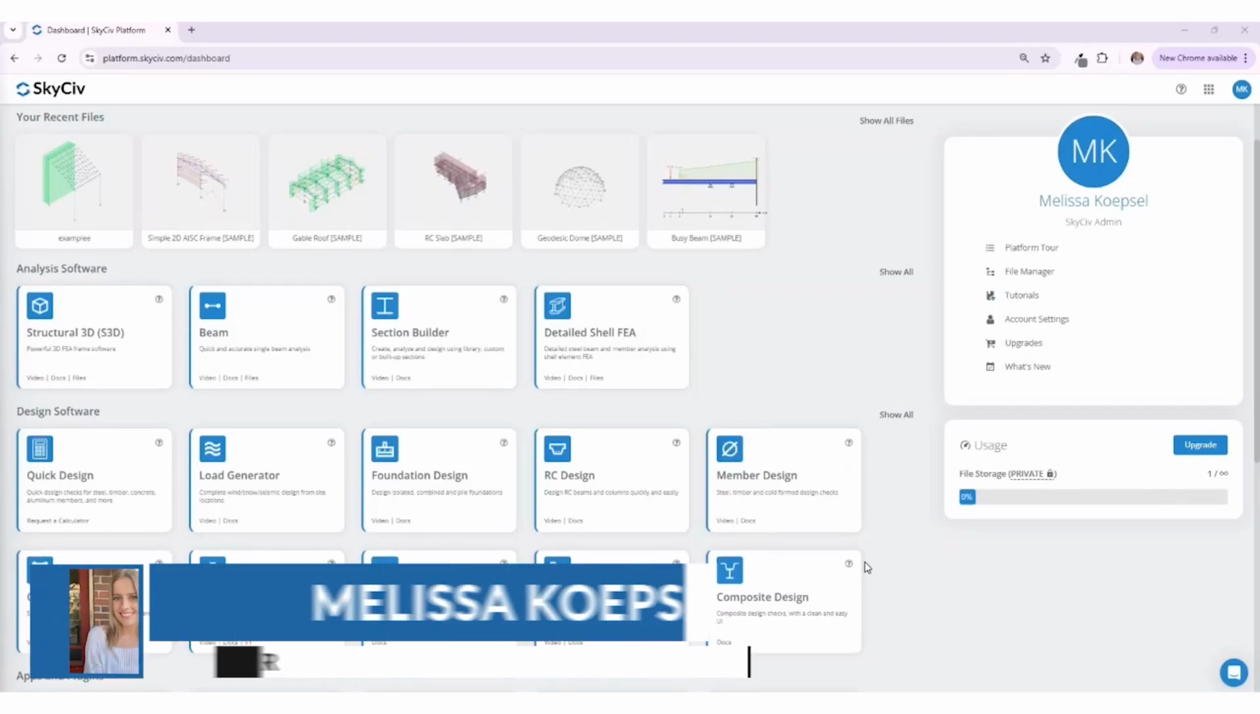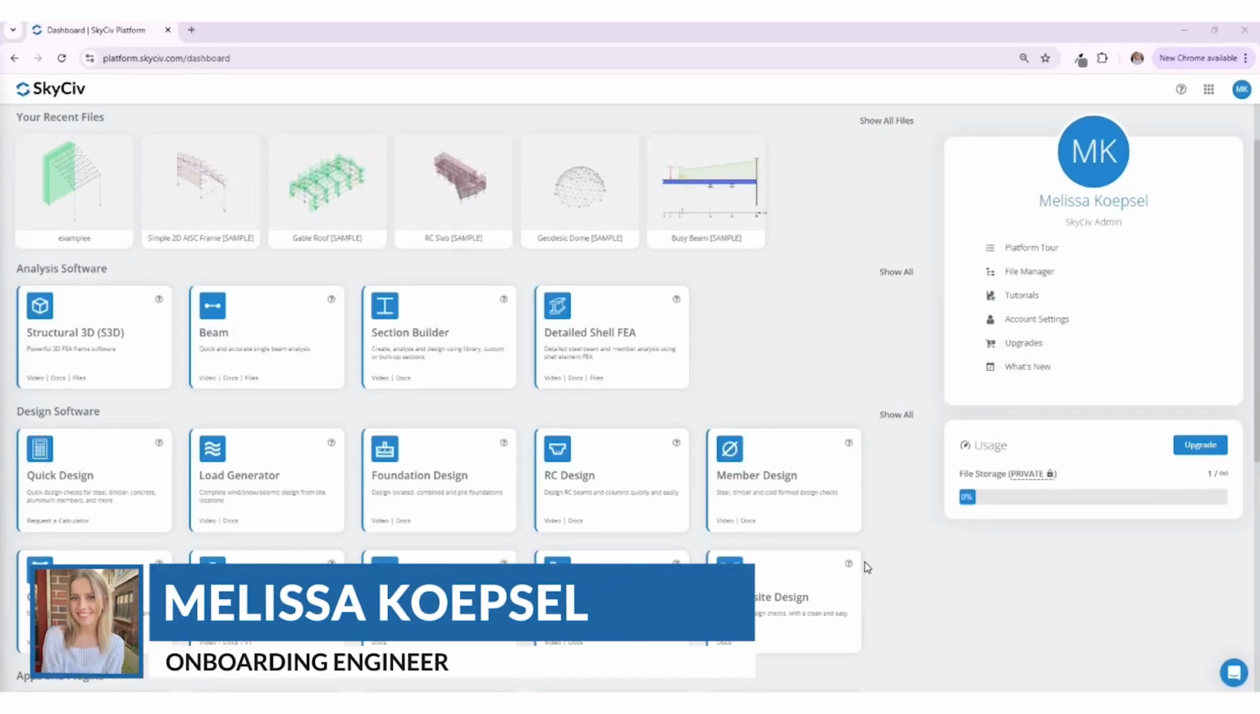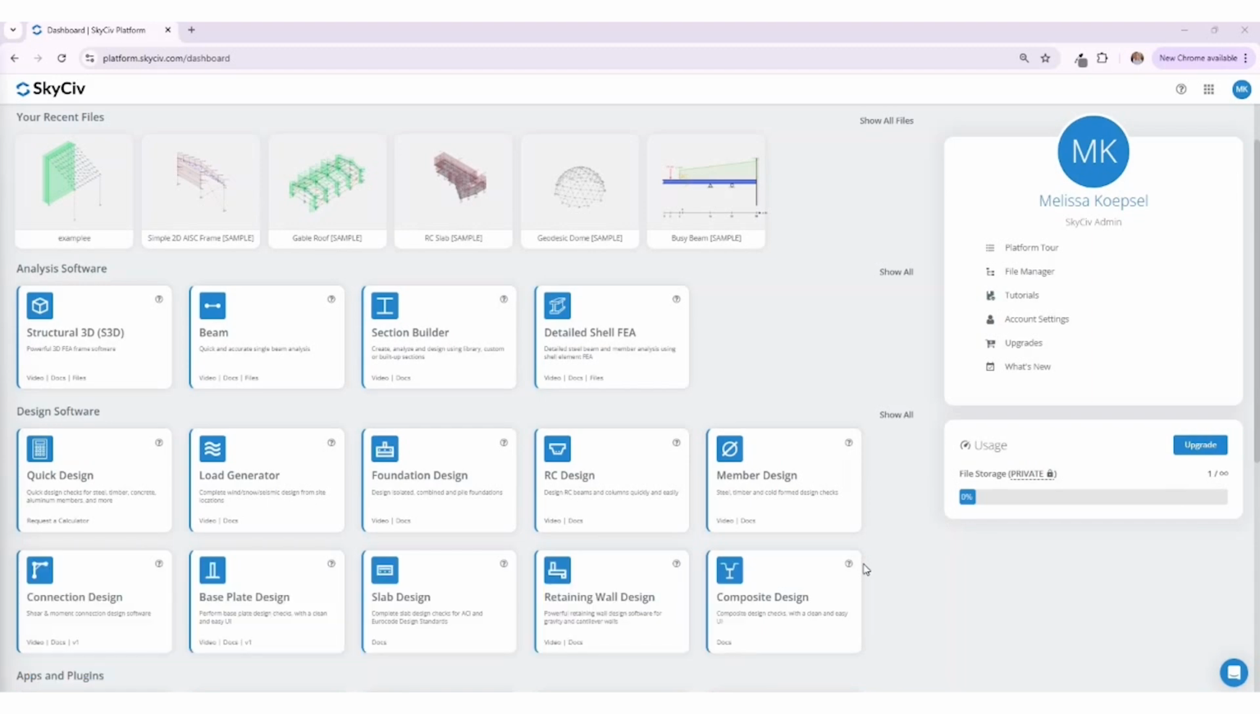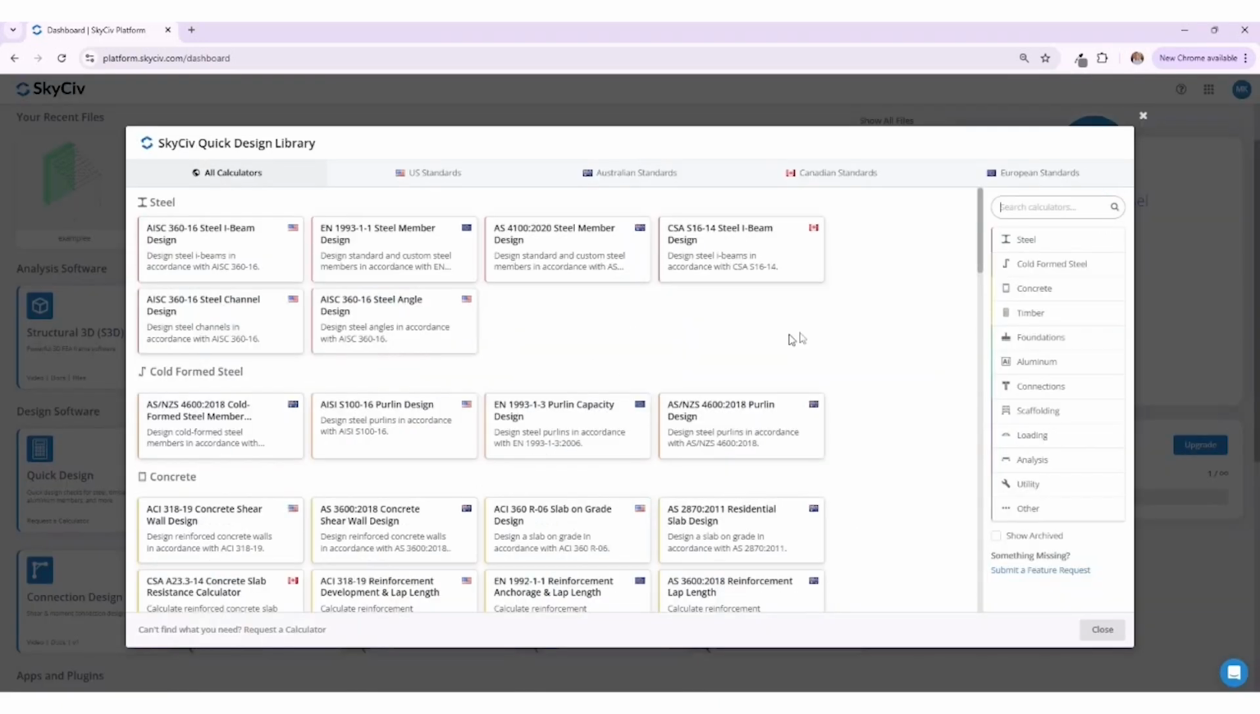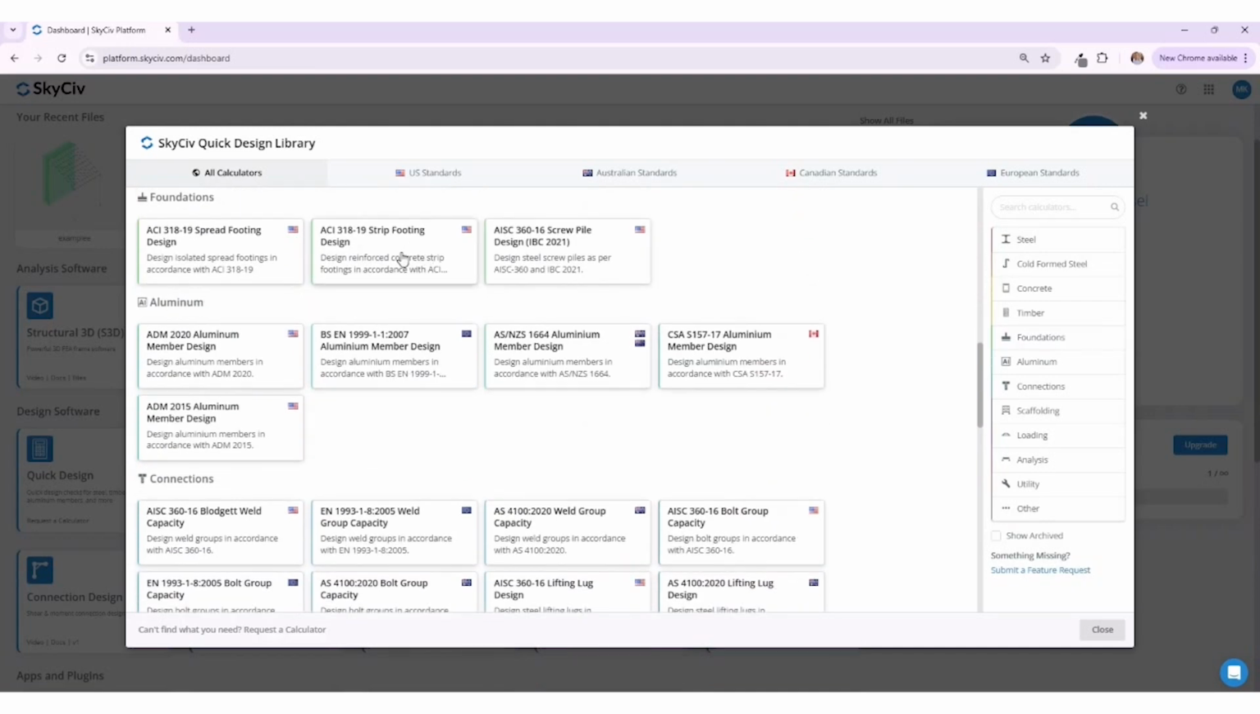Hi everyone, I am Melissa from SkyCiv, and today I'm going to walk you through the Quick Design ACI 318-19 Strip Footing Design Calculator. You can access this calculator by navigating to Quick Design and then navigating to Foundations in the right-hand menu. Here is the ACI 318-19 Strip Footing Design Calculator.